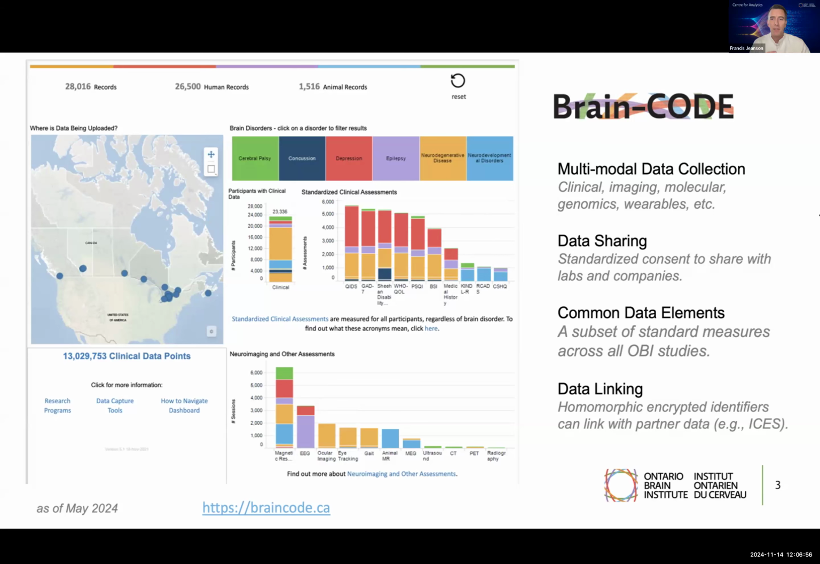We also develop common data elements that enable standardized collection of variables, not across all assessments or measures, but across a core set, what we call the common set of elements that span across these studies and enable us to then make more informed comparisons and analyses. Finally, data linking, and we use some fairly modern technology called homomorphic encryption to enable privacy-preserving linking of research records from these studies with other records such as health administrative data with partners such as the Institute for Clinical and Evaluative Sciences in Ontario, ICES.